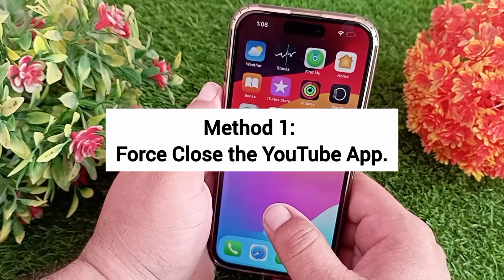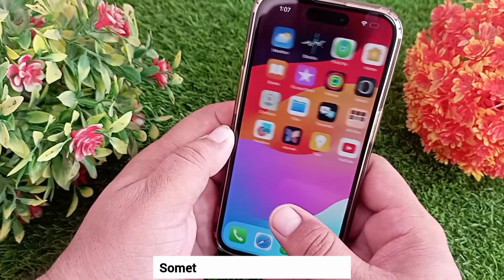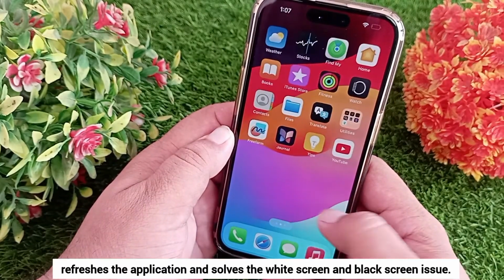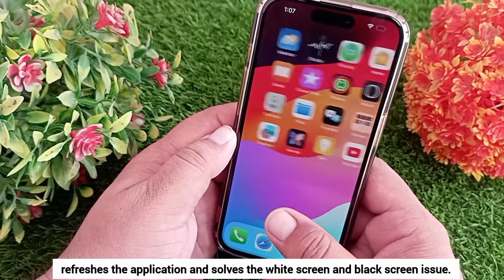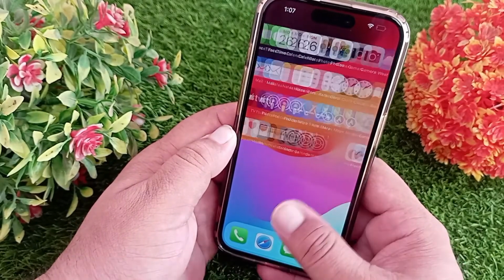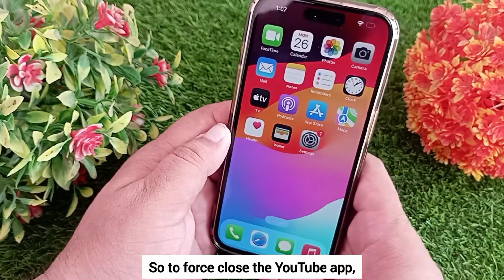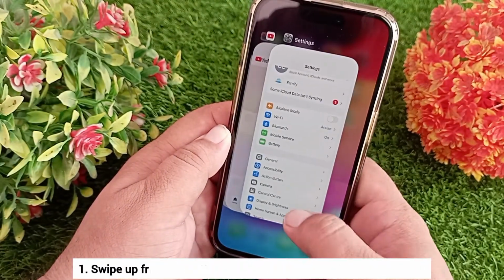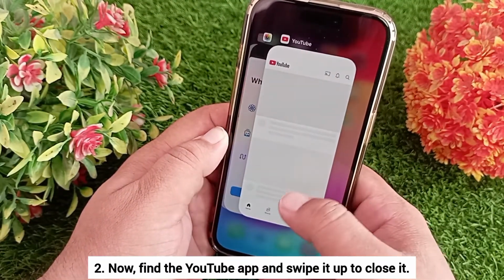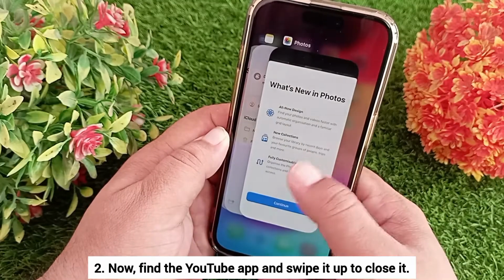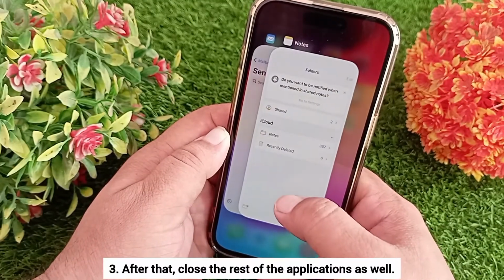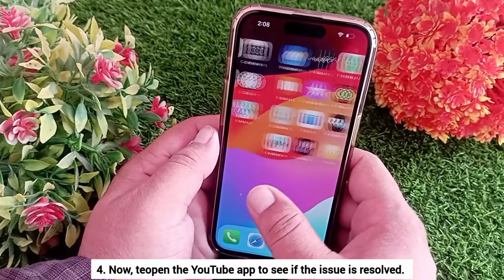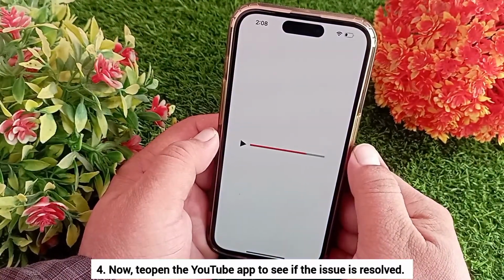Method 1. Force close the YouTube app. Sometimes a simple force close refreshes the application and solves the white screen and black screen issue. So to force close the app, swipe up from the bottom of the screen to open the app switcher. Now find the YouTube app and swipe it up to close it. After that, close the rest of the applications as well. Now reopen the YouTube app to see if the issue is resolved.